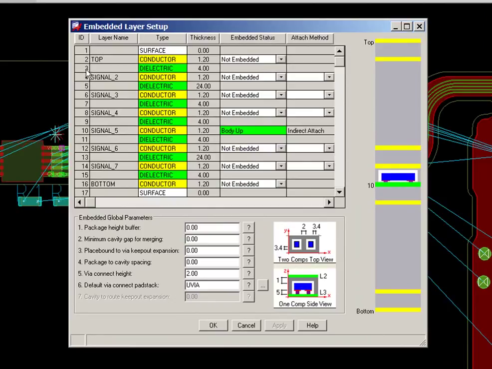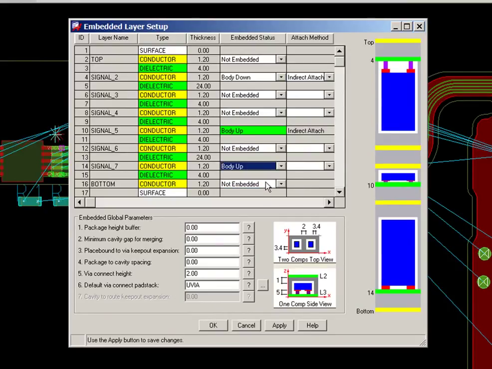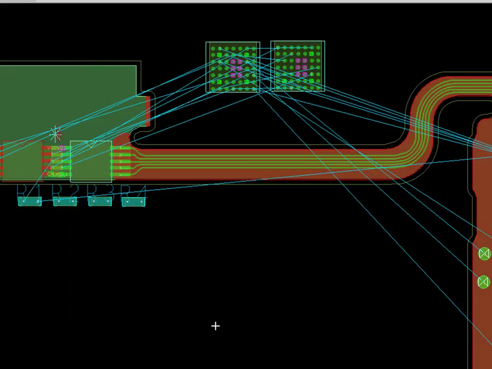rigid flex design. But first, let me launch the embedded layer setup form, where I will allocate certain layers to be embedded. We're going to embed layer 2 as body down, layer 7 as body up, layer 5 is already embedded as body up, and the attachment method will be indirect, that being the pins are now connected by way of single layer micro vias. The parameters related to embedded components are down in the lower section. The one that I'm editing now is for min cavity gap.